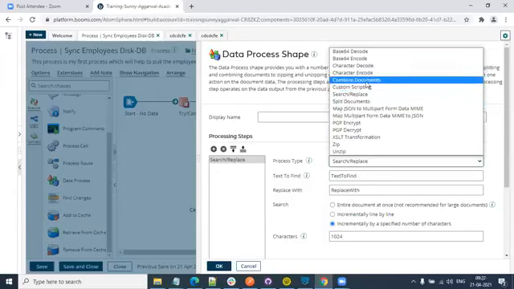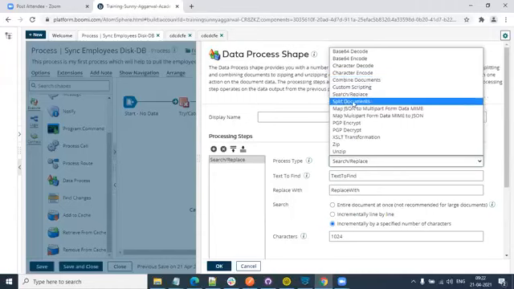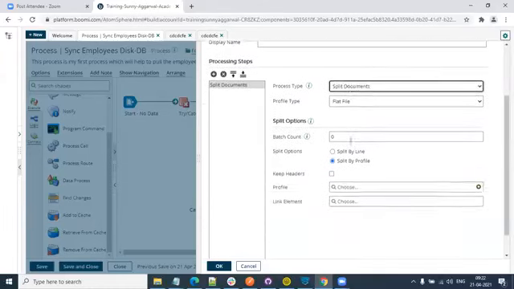There are a lot of things which you can do, right? Do you see any operation which will help us to split the single document? Split documents. There is an operation called split documents. I will select this and see if I can split my one document into multiple documents. Guys, please focus. This is very, very important to understand.